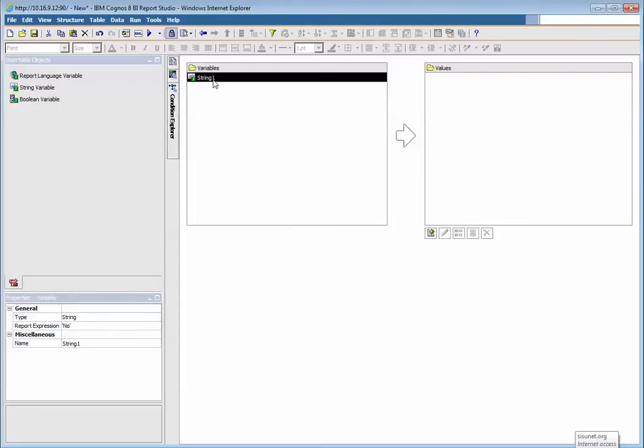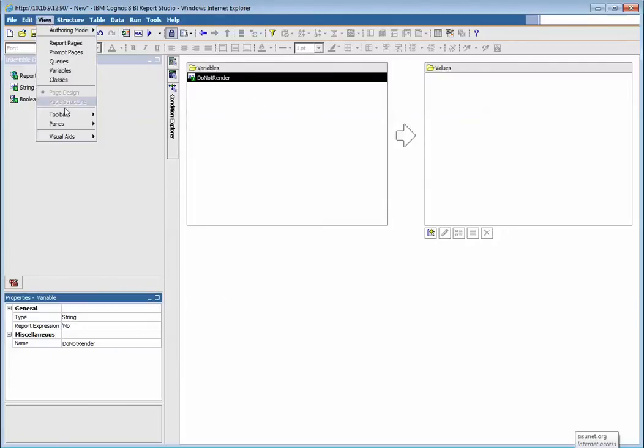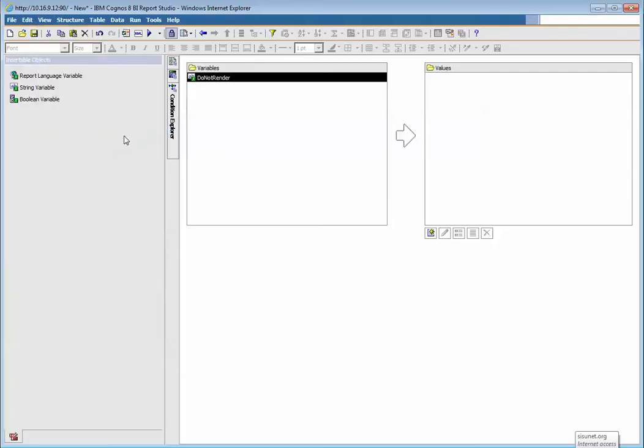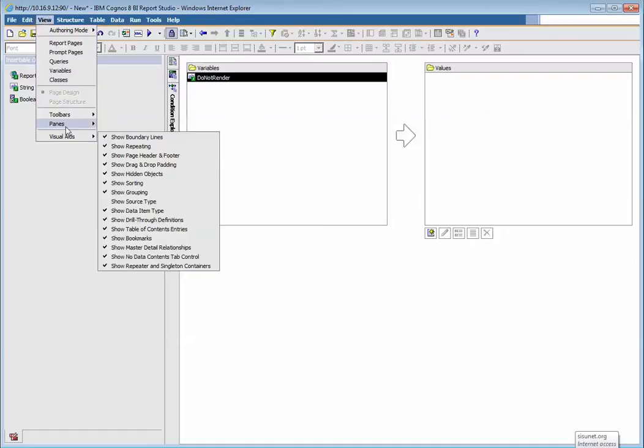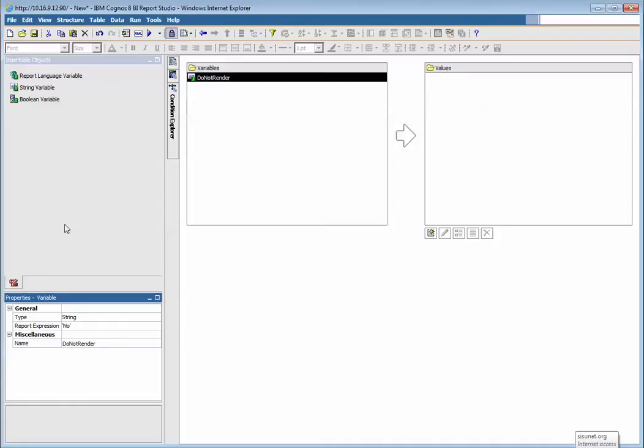I'm going to rename the string by going to the properties. And we'll call this do not render. If you cannot see this properties page, then you may enable it by selecting View, Toolbars, Panes, and verify that the properties box option is checked. As you can see, when it is unchecked, it does not display. Go to View, Panes, and check Properties.